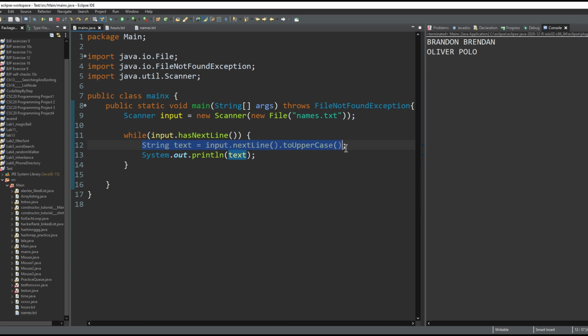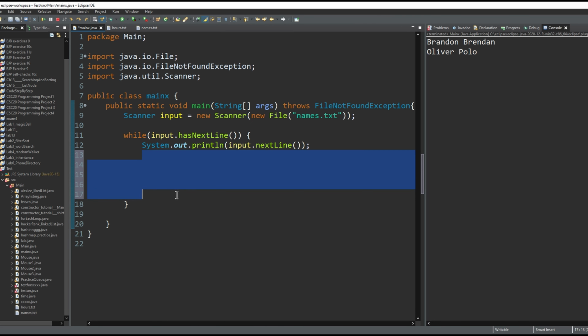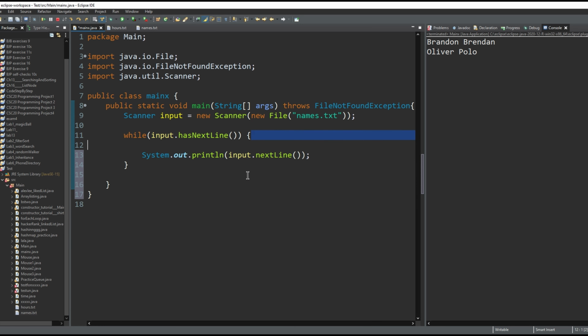So instead of having this, we can get rid of this toUpperCase. But instead of storing it here, we can actually just take this and put it directly into our print, and then print it out this way. So it prints out the same thing. However, if we wanted to reuse this, like later in our while loop, let's say we had more code right here, we would not be able to. So it is better practice to store it in here, especially if we plan on reusing this.